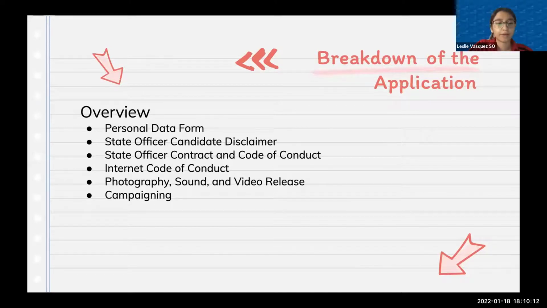Then you have the state officer contract and code of conduct, where essentially, if you do get elected to become a SkillsUSA officer, you will be representing this organization and you have to be on your best behavior. That's essentially what you're saying. You're going to sign that is what you plan to do because you're representing SkillsUSA on the state level.